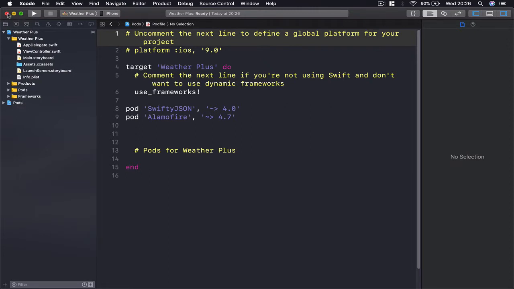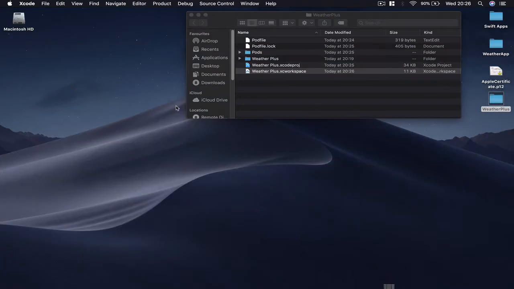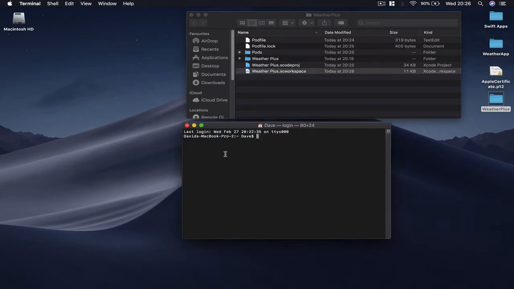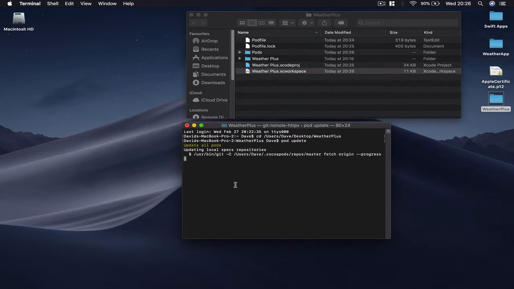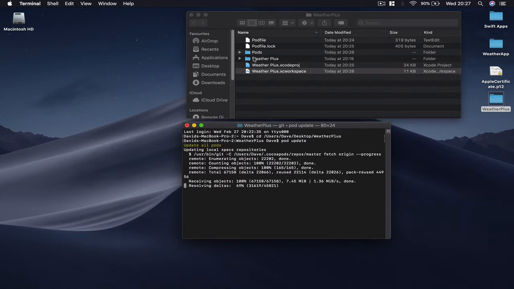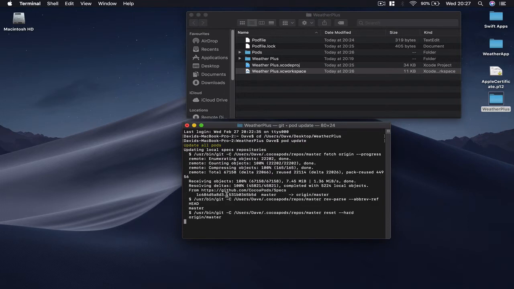Also, it's quite easy to update them whenever a new version comes out. You can just go to your terminal, navigate to your folder location, and say pod update, and it will update all the available pods if there are any updates. So right now it's looking to update all the pods, and then it will download. This will also update your CocoaPods version and not just the libraries. So now mine has a few updates and it goes through them.